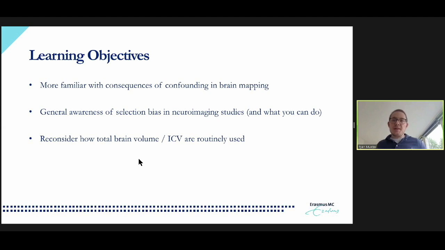I hope by the end of this talk, you'll be able to identify confounding in your studies, and will have a better grasp of the various consequences of confounding for your brain mapping research. I also hope that you will be able to identify selection bias in your work, and will also be able to critique it when reviewing papers in brain mapping. Lastly, as I mentioned, I hope I can get you to reconsider a standard practice in morphological brain imaging of blindly adjusting for total head size. More on that later.